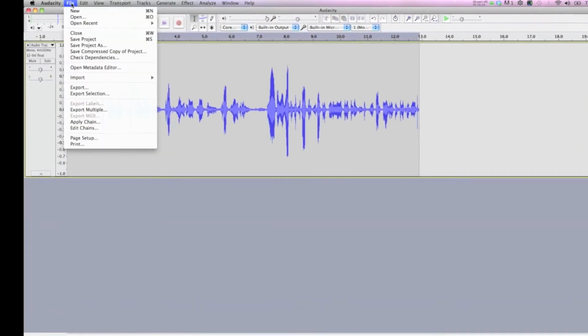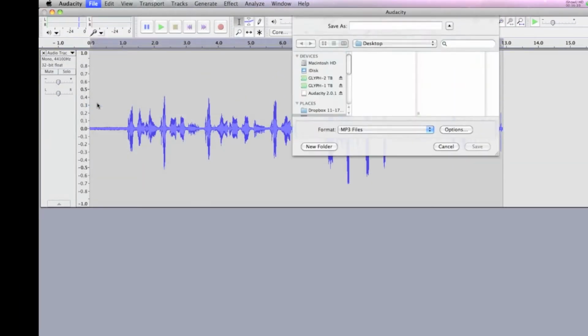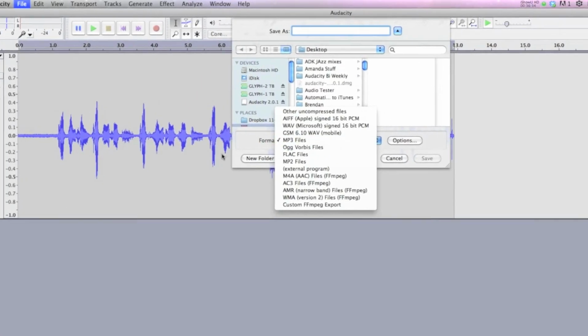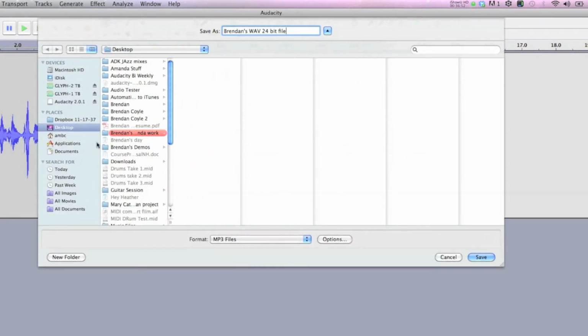You go up to File in Audacity, go down to Export, and you'll get this pop-up window. Let's just name this for purposes right now. I'm just going to name it Brendan's WAV 24-bit file. On the left-hand side here, let me just expand this window out a little bit for you. On this left-hand side, I'm going to save it to my desktop.